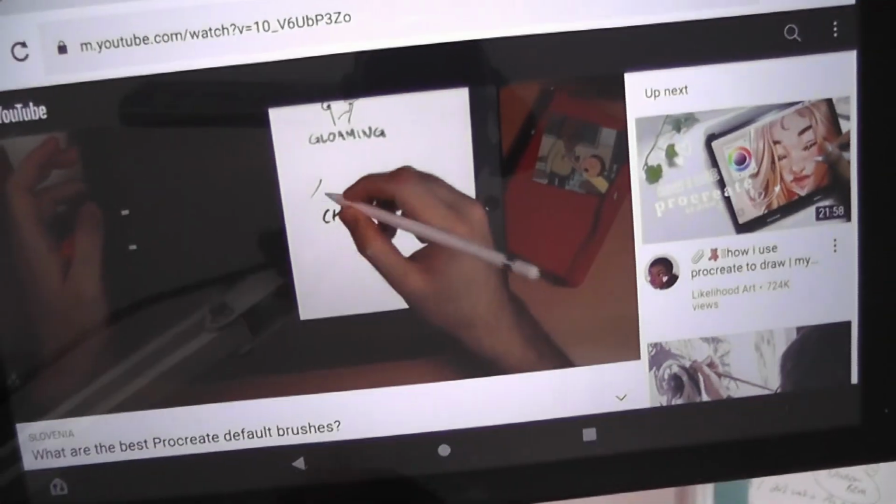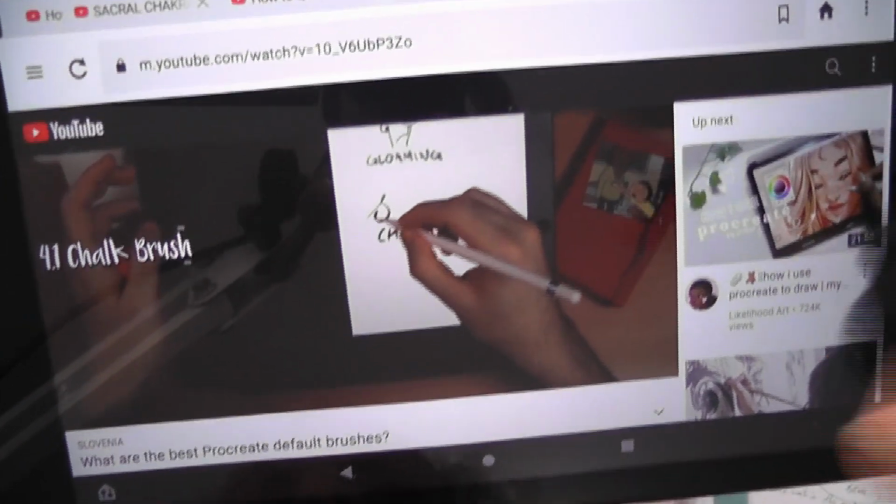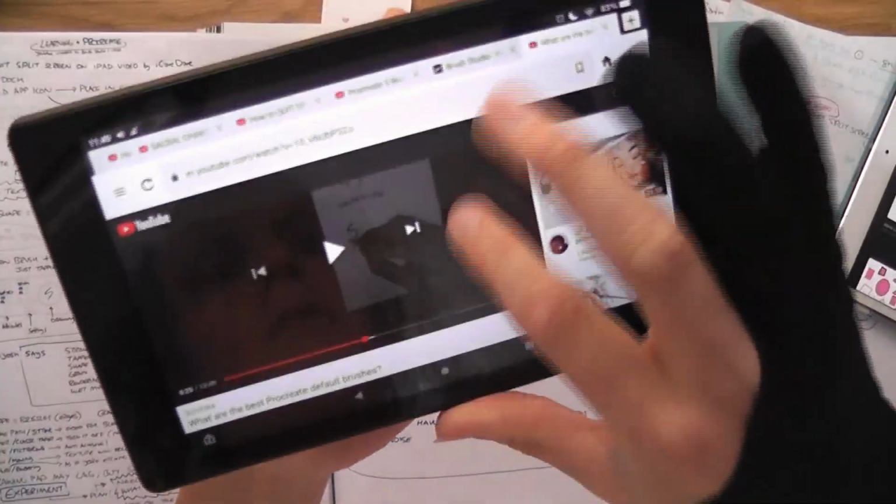And this one has to be my favorite for that, and it's that chalk brush. It's just amazingly beautiful. It's just delicious. How cool is that? So he's cool, he is.